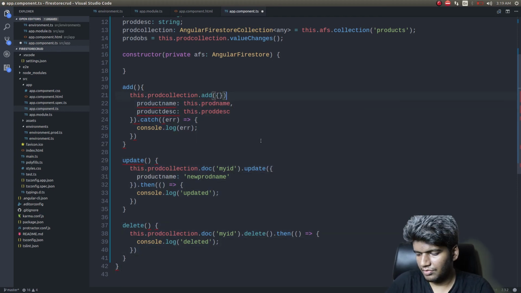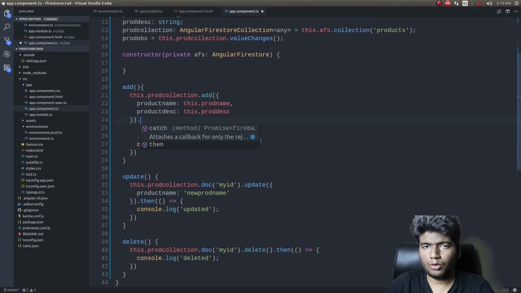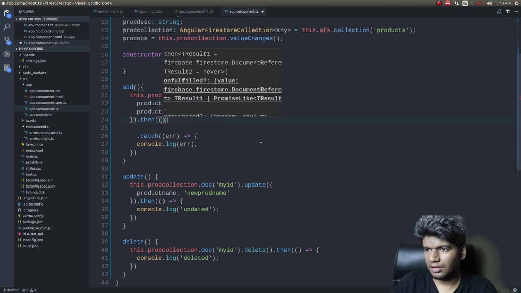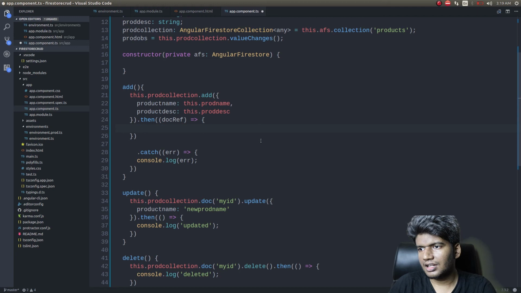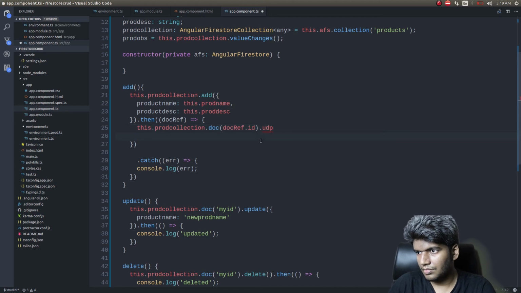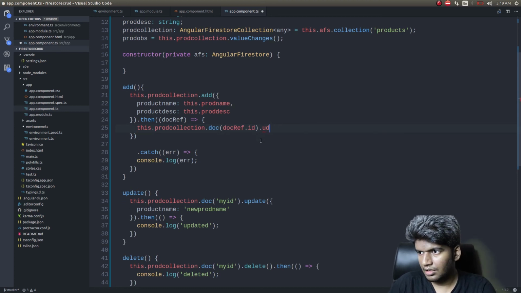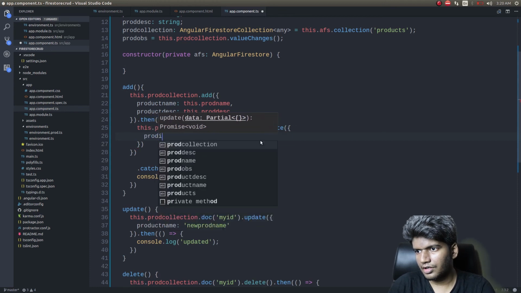Once this is added, before writing catch, this is how I did it and it worked, but this might not be ideal. Once again I'll say that. Now you'll have a document reference. Using this document reference, simply update the collection again. Document reference dot id dot update. Sorry, update product id document reference dot id.